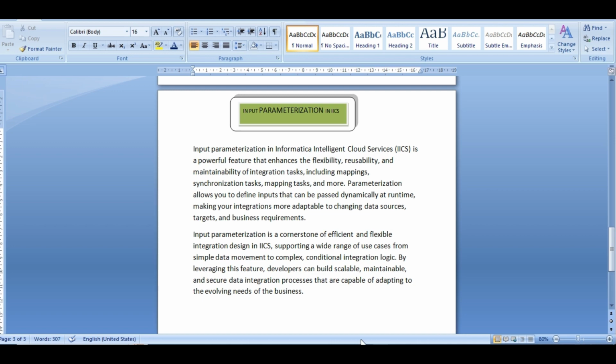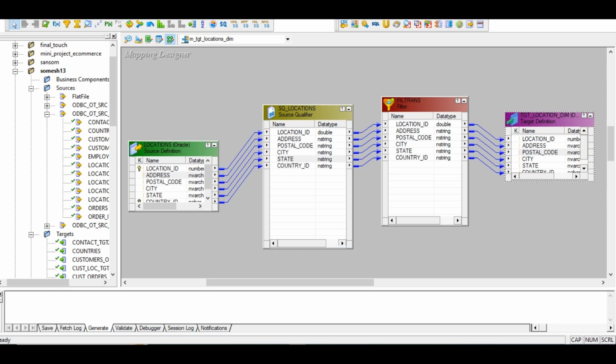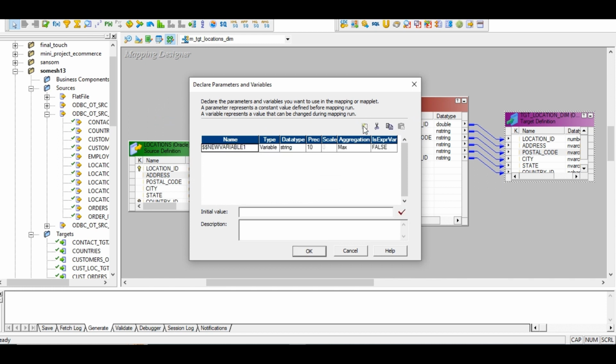Parameterization is one of the most important concepts related to data integration and data migration. Compared to Informatica PowerCenter, we already perform a few tasks related to mapping variables and mapping parameters, utilizing parameters and variables. Here, mapping variables and mapping parameters are there, right?